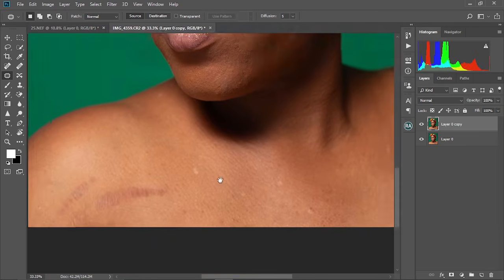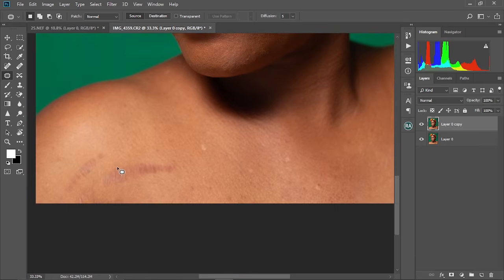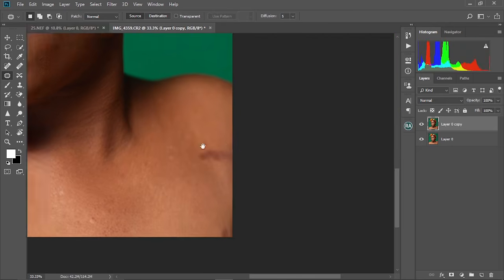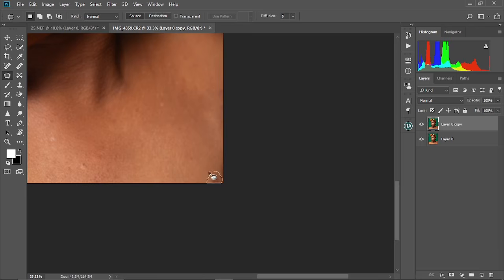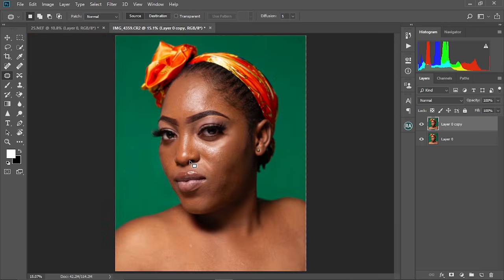Let me quickly drag to the side. So we have some stretch marks over here that we'll remove using the same technique. Just circle and then drag it to a clean area, circle and then drag to a clean area, same as this side. I'm going to drag to this side as well, circle and then drag like that. Then we're going to do the same to the side, and here and here.